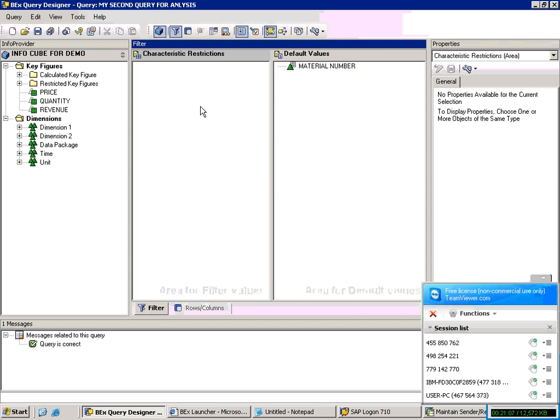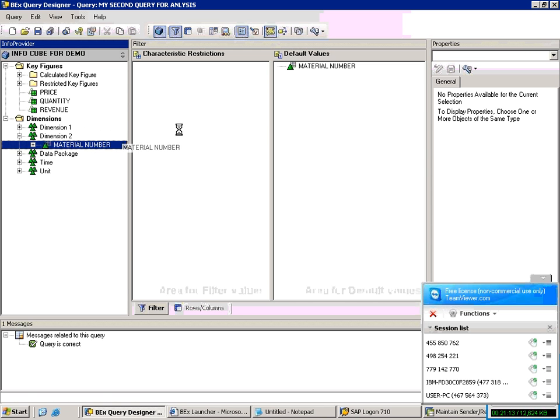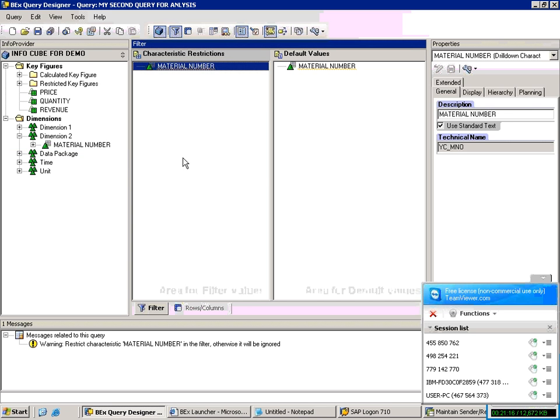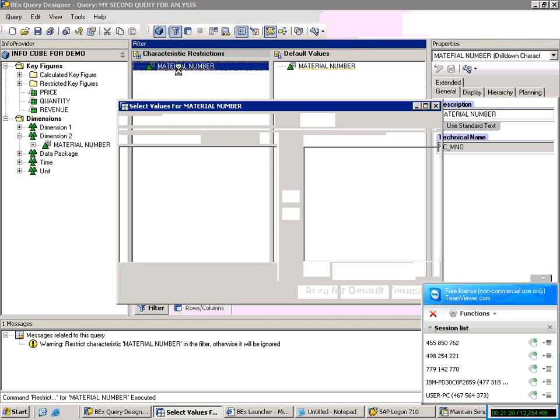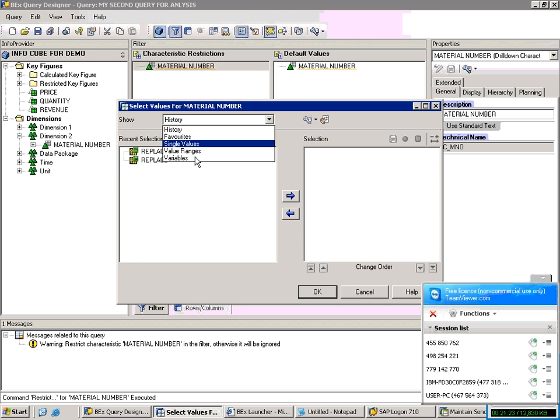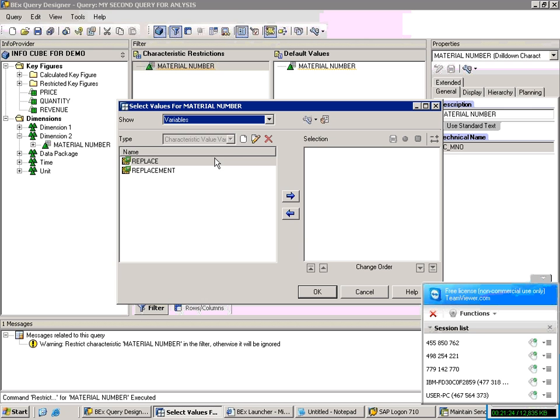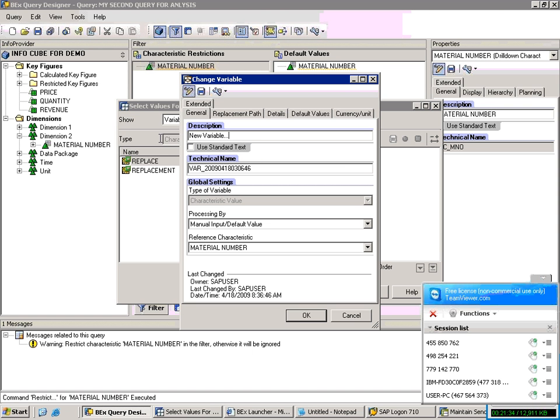When you want a static filter, it means you have to put static restrictions. If you want a dynamic filter, we set it in the default value. So now I am putting my material number in my character restrictions. Then right click, restrict. Then variables. What type of variable is this? Static value variable. Then click on create.